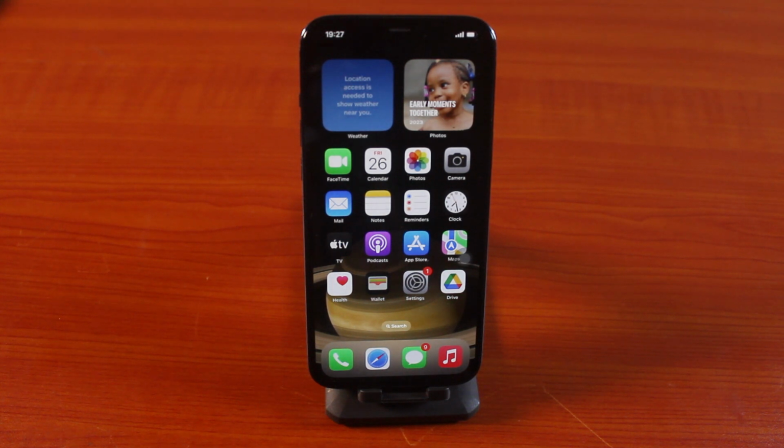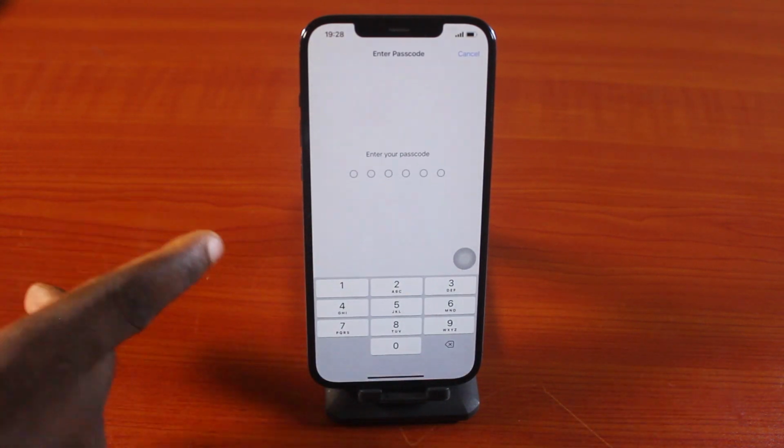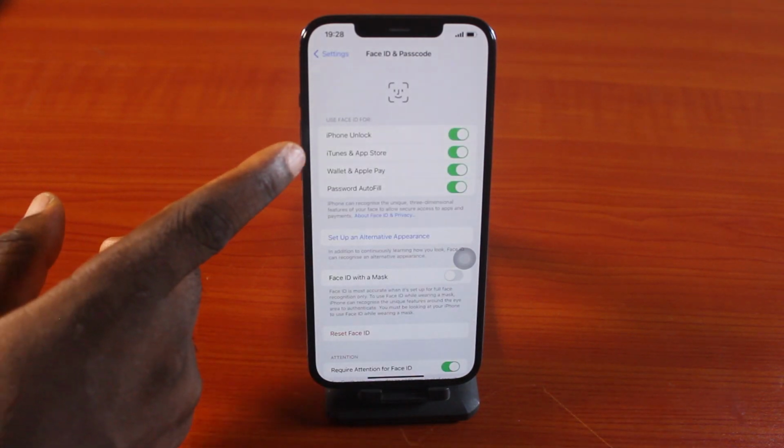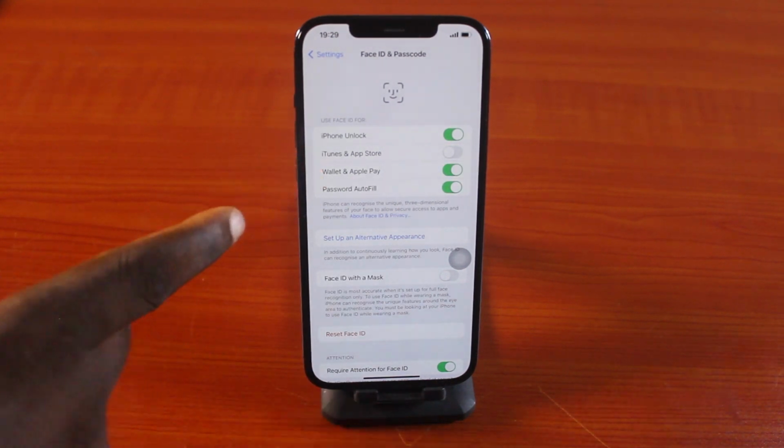So the first thing you want to do when you want to disable Face ID on your iPhone before installing an application is go to your iPhone settings, scroll down and click on Face ID and passcode. Now type in your iPhone passcode to unlock it. There you go. Locate iTunes and App Store and turn that off. Now disable iTunes and App Store.